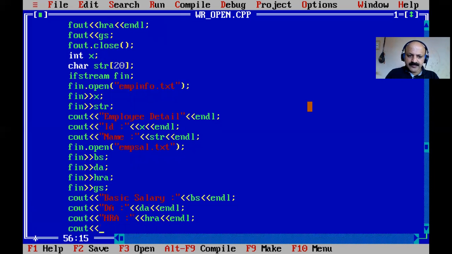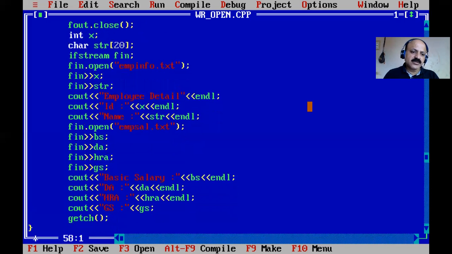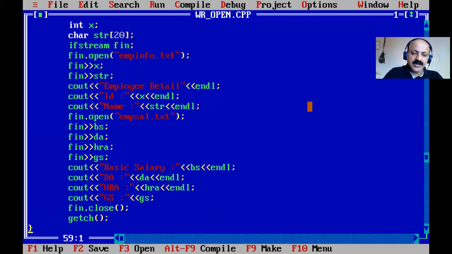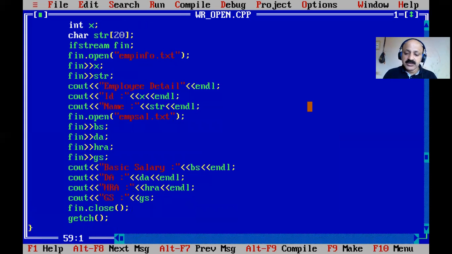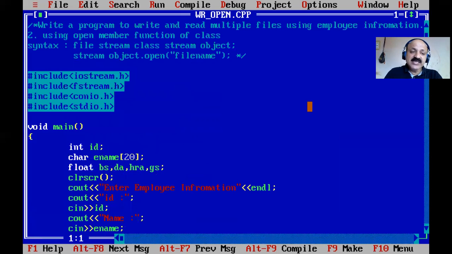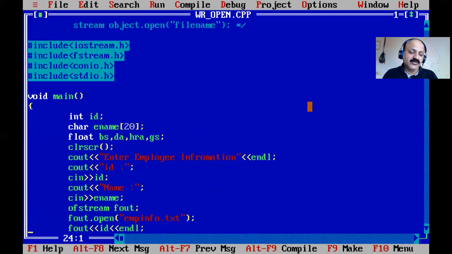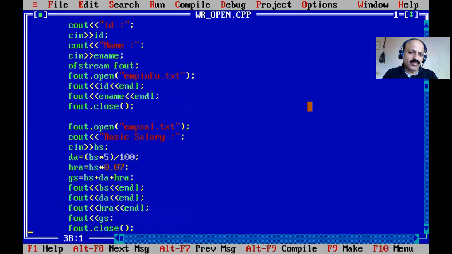So yes, GS gross salary, and then GS, yes, complete, and also close this file pointer, f in dot close, that is an ifstream class object. So yes, all is well. Let us check that it writes and reads perfectly. Yes, no error. Yes, look. So very simple. So reading and writing files in C++, that is simple, I think. In C language there is some difficulty, which means it is not very easy.